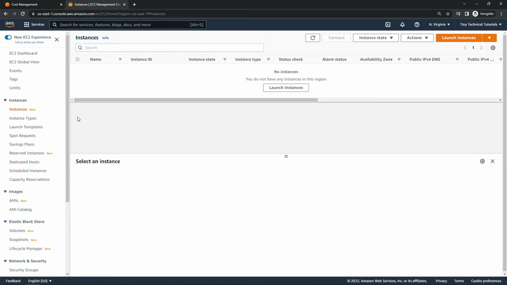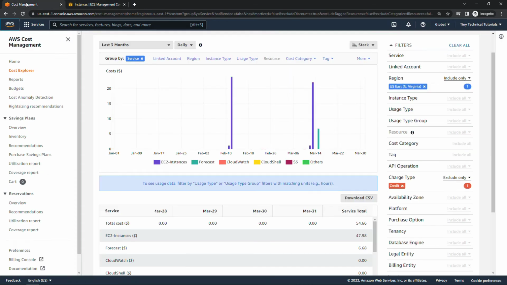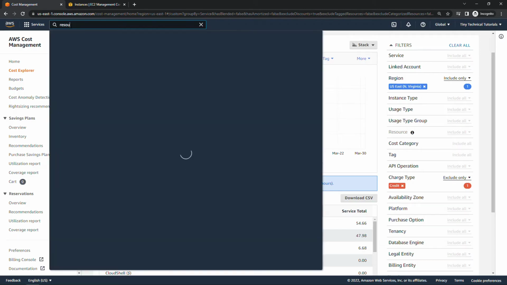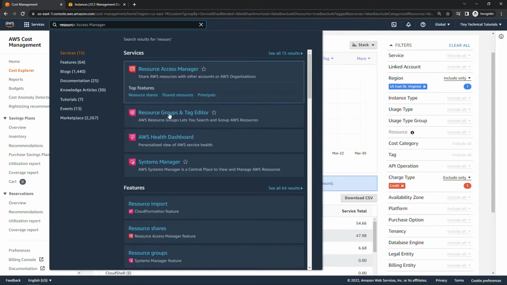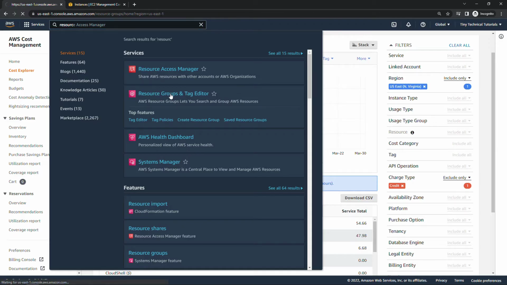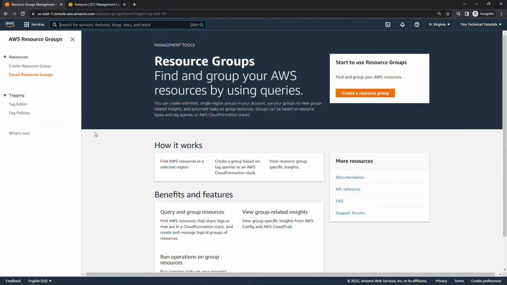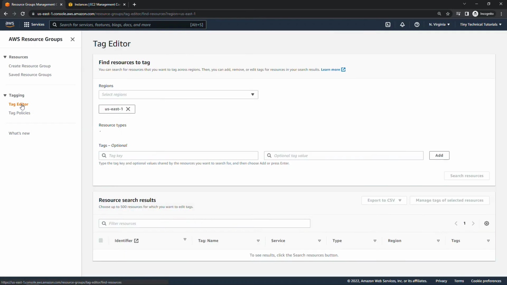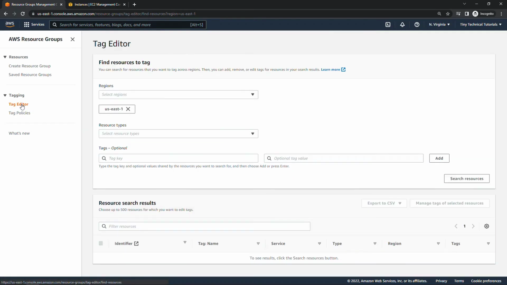All right, the second way you can find things that are running is to use the tag editor. You can get here by going to Resource and then Resource Groups and Tag Editor. Tags are a way that you can organize your resources. So say that you wanted to tag all of your instances in a test environment or in a production environment and so on. And the tag editor over here lets you find all those resources that you might want to tag, but it's also a great way to just see in general what resources you have so that you can then go delete them. So here you can choose your region.